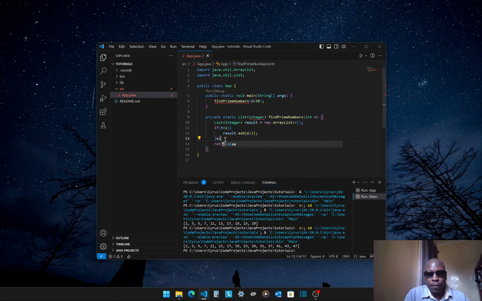So if n is less than 2, then obviously there is no prime number that is less than 2, and we will return the empty result list, because our list is empty so far. We'll just return it empty if that is the case. Now, but if it is greater than 2, we need now to look through the numbers that are greater than 2.